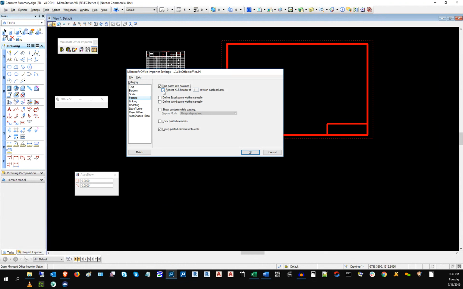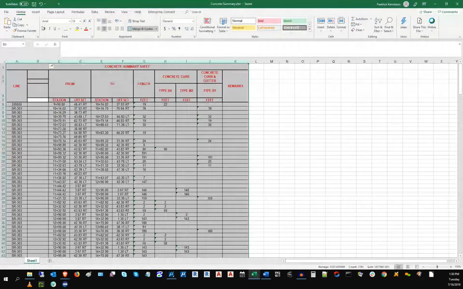And when I turn that on, it makes this option available, repeat Excel header row of so many rows. In this case, I'll put 5 because I happen to know that my source file has 5 rows of header information. So I'll save that setting, click OK, and I'll go back to my spreadsheet now.